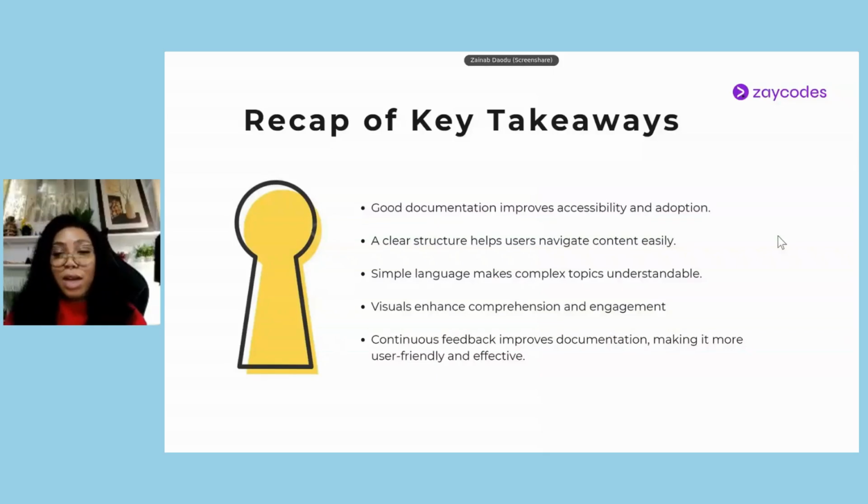We've always said technical writing is about simplifying complex information. We cannot simplify complex information by using complex language. So say it in the simplest way possible. Visuals enhance comprehension and engagement, but use them effectively. Do not overuse them or underuse them.